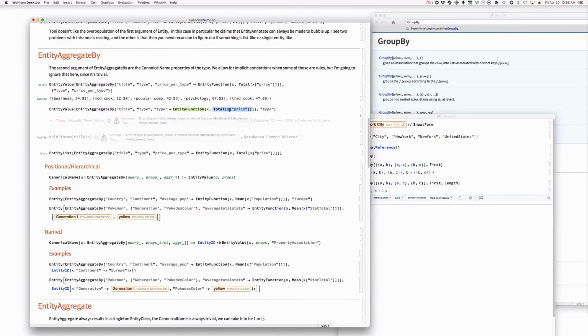Okay. Someone from the live stream is asking, is entity aggregate by equivalent to with rollup in SQL? No, it's equivalent to group by in SQL. Okay.